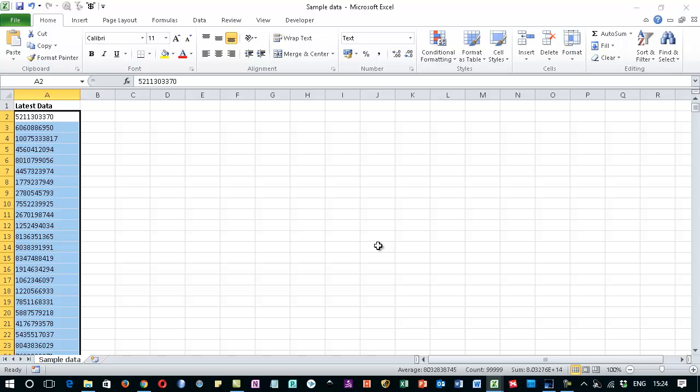Now the advantage of using this method is that you can have multiple different sections within the macro depending on what type of data you've actually got. So you've got one macro which fits all the data you might want to clean.